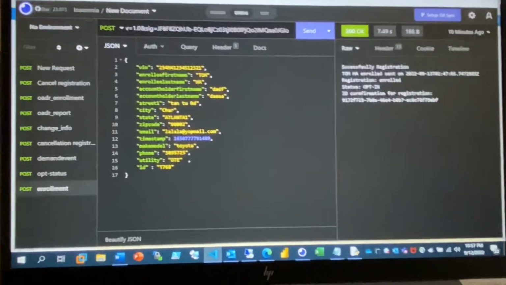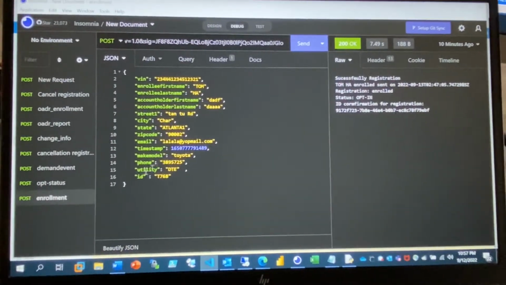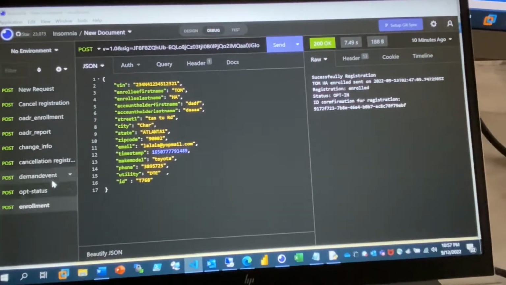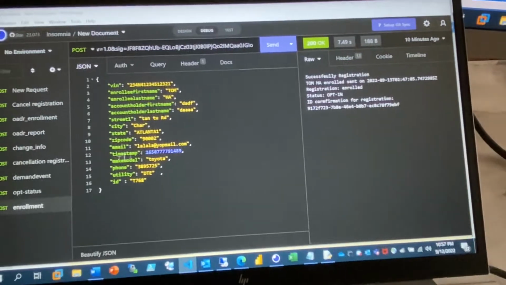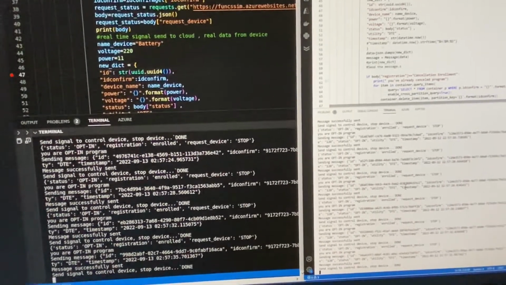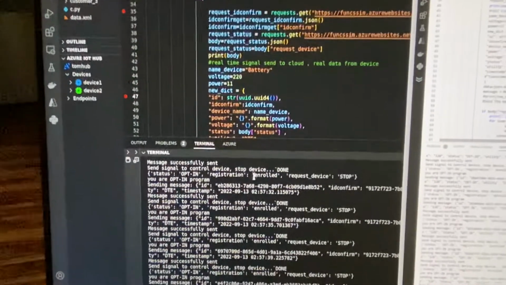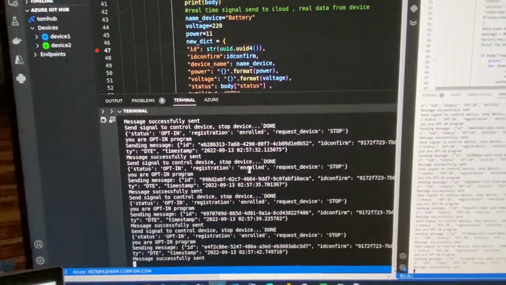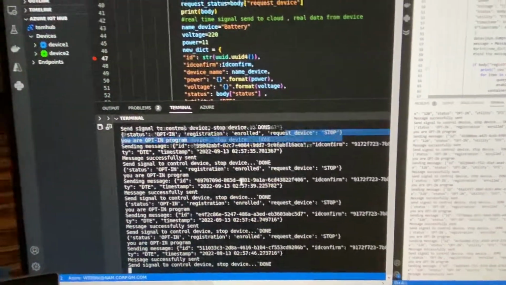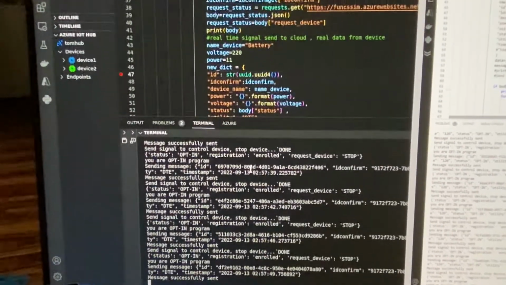Right here I can build a lot of APIs, for example enrollment, opt in, opt out, demand event sent to the backend system, or cancel registration. That's it. And right here you can see two customers right now sending a real-time signal to the backend. For example, this customer right now gets the signal requesting the device stop, but sometimes this customer doesn't want to join the program.